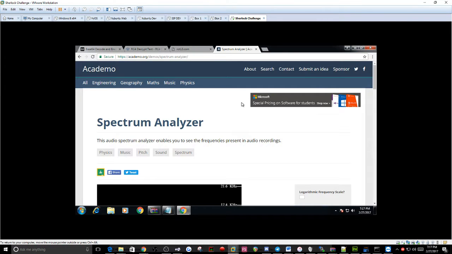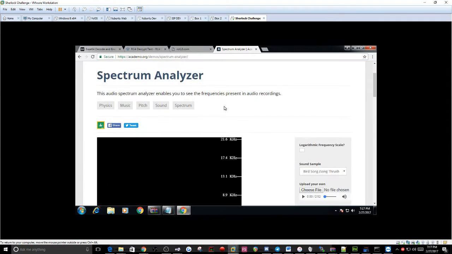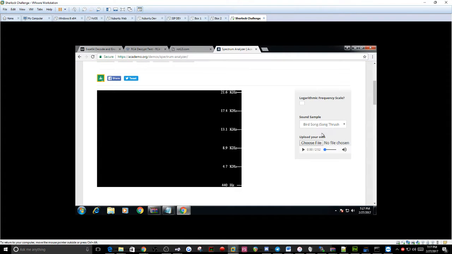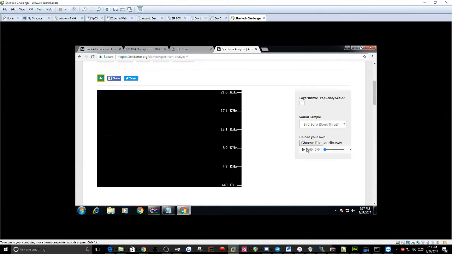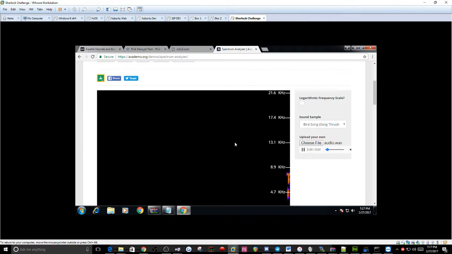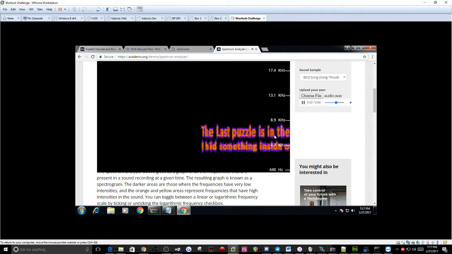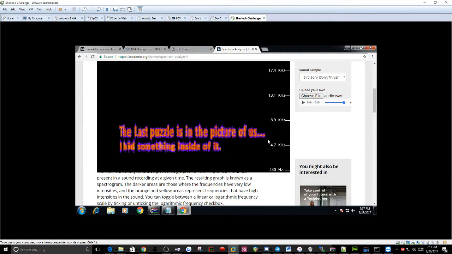So one thing you can do with audio steganography is hide text in audio files. And by using a spectrogram, you can read that. So that's what this is in this instance. If we just load it up in the spectrogram and hit play, you'll see the little clue here. The last puzzle is in the picture of us. I hid something inside of it.